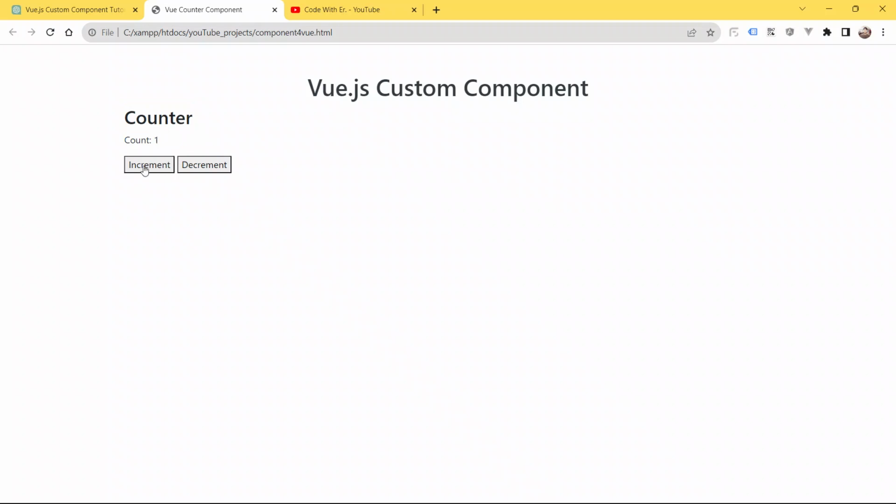As you can see, whenever I am clicking the button increment, the counter is being increased by 1 every time. Now let me click the button decrement. See, our counter is being decreased every time by 1 whenever I am clicking the button decrement.